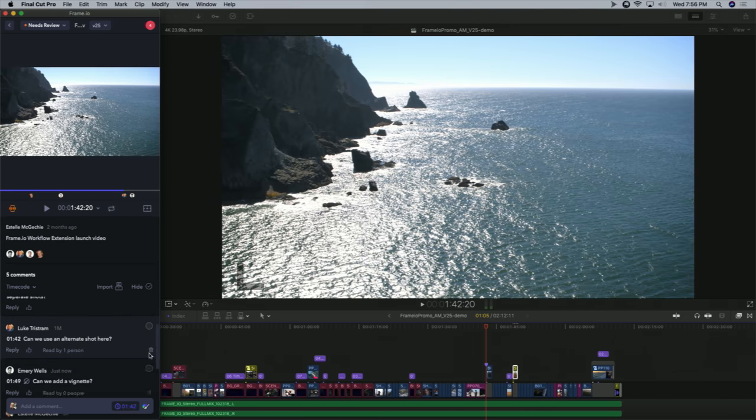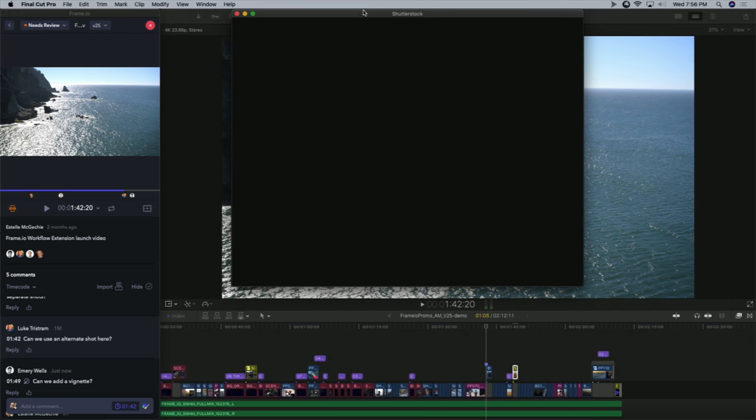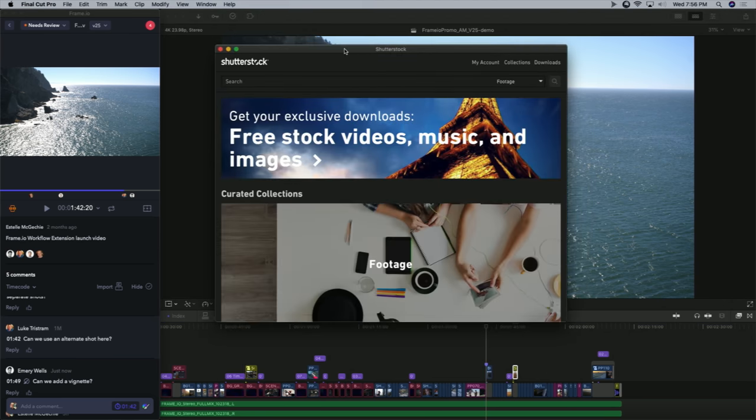He wanted us to use an alternate shot here. So this is one of the drone shots, and we only did two passes around this cliff. So I need to get something from stock footage. I'm going to open up the Shutterstock workflow extension. So as you can see, you can have multiple extensions open at once.